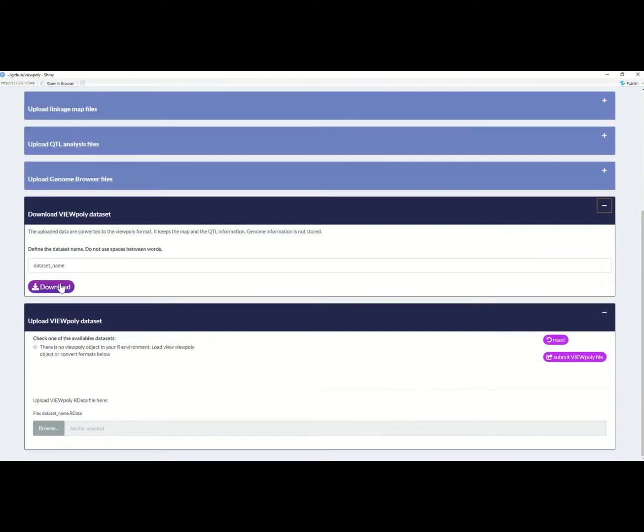Once you submitted the linkage map and QTL analysis results, VIEWpoly converts all files to a single R object of class VIEWpoly. It keeps only the information required for building the app graphics for QTL and linkage map analysis. You can set the name of the dataset R object using the box. Avoid using special characters or spaces. Click on Download to save as an R data object.